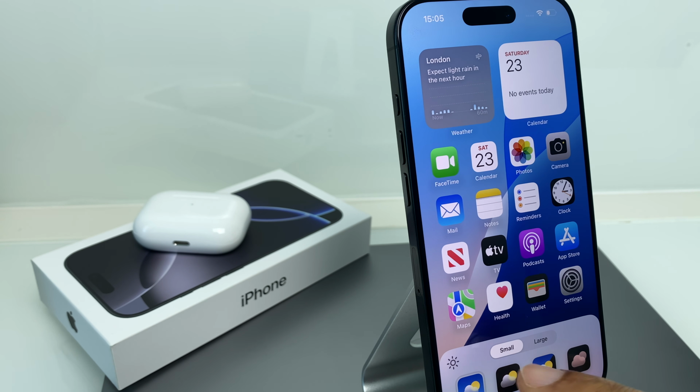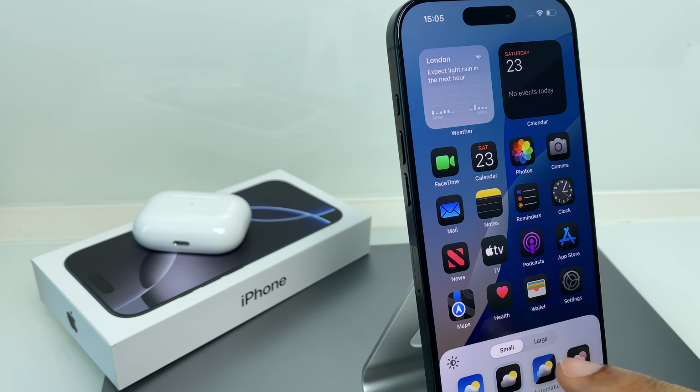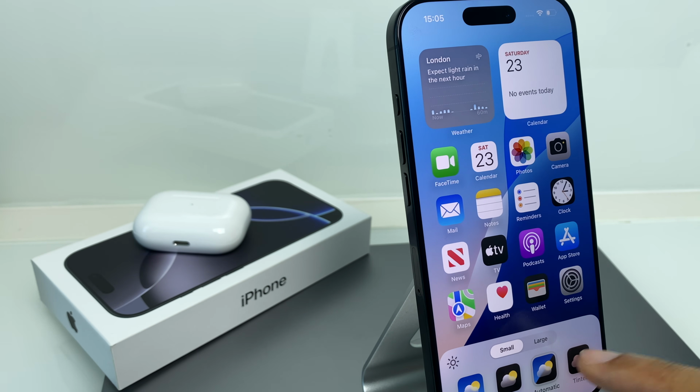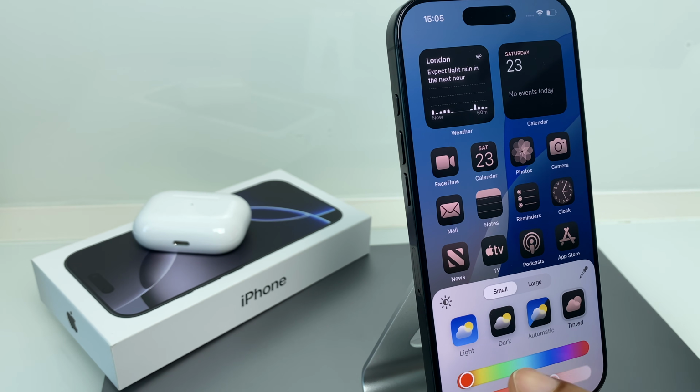We can choose light, dark, automatic, and we can have tinted where we can change the colors. So there's plenty of options there and many ways you can customize and make your iPhone 16 Pro your own.